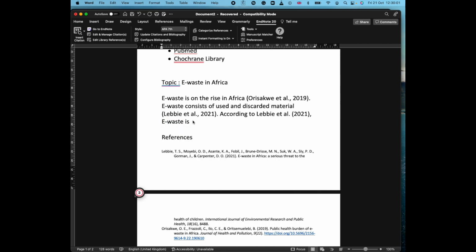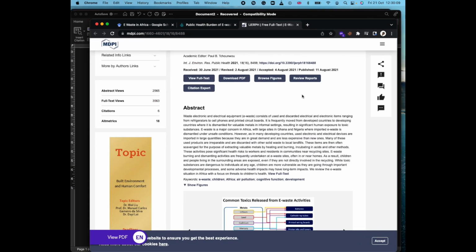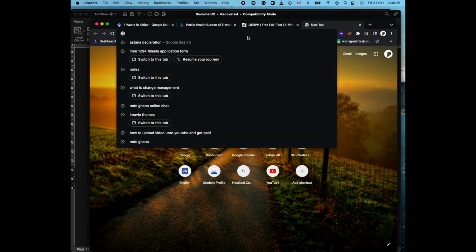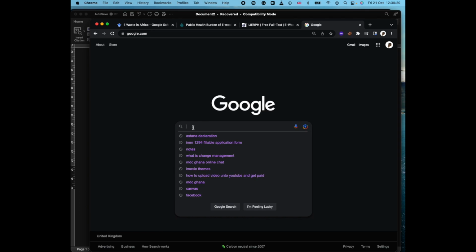Now, the last thing I'll show you to bring everything to a close is how to reference a website. So there are times you may be searching something and you come across a specific website, maybe the WHO website, and there's something that you want to reference. How do you go about it? So let's go to the WHO website and let's see how you can go about that one also.